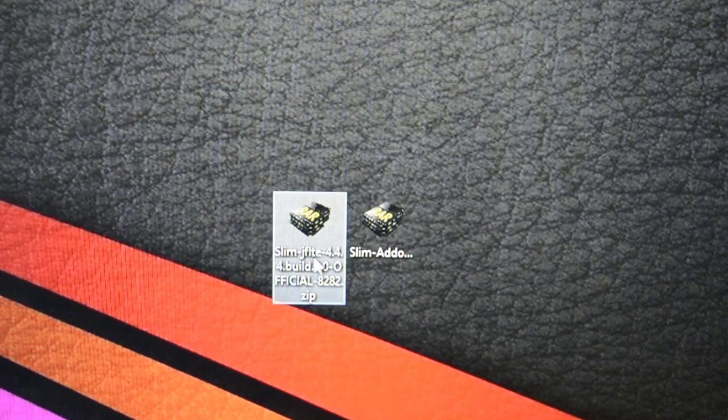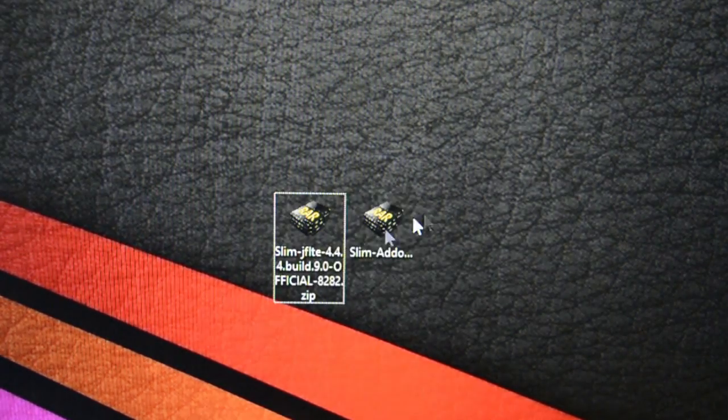So this is the main build and this is the Slim add-ons full GApps. GApps means Google applications. This package includes every single Google app you'll find on Google Play, including Google Play itself. So let's get into proper flashing.